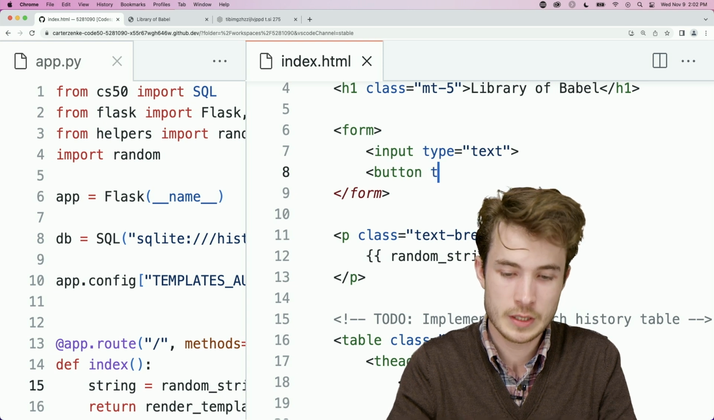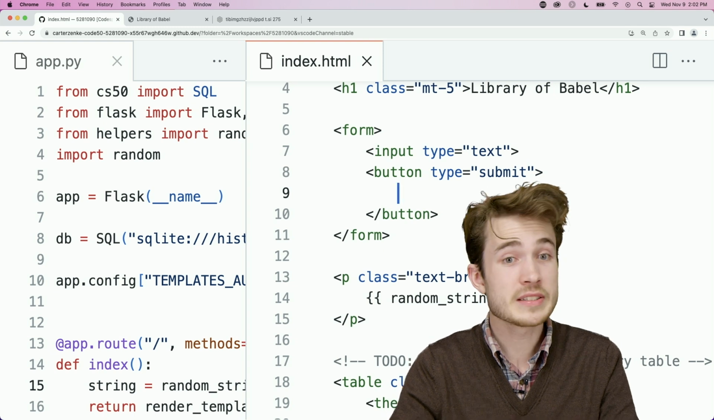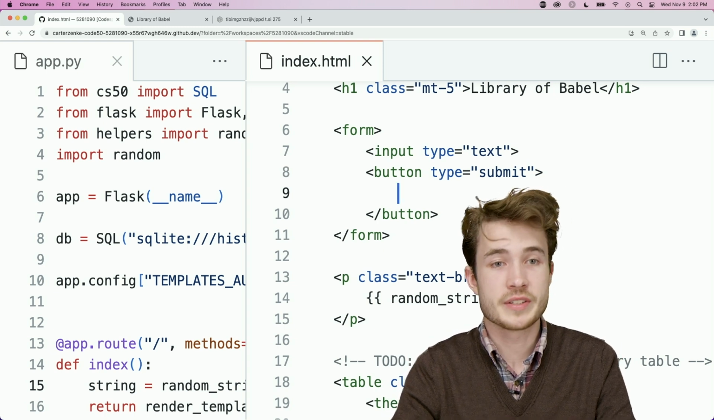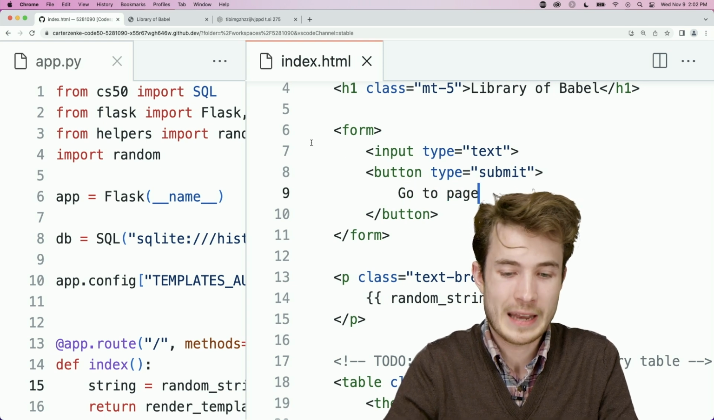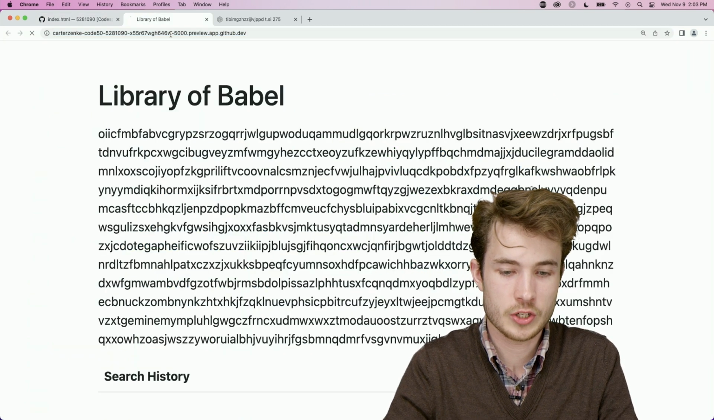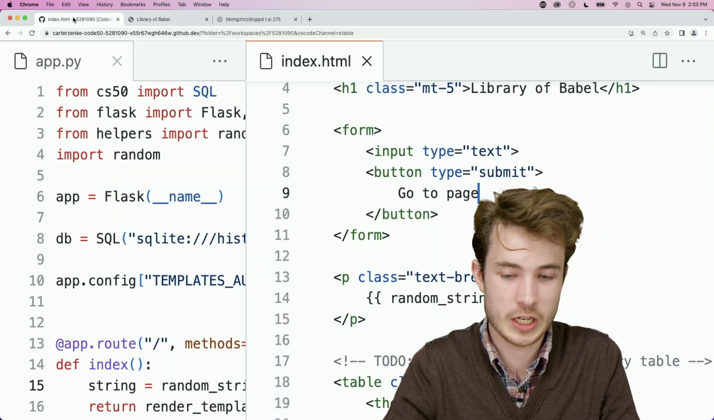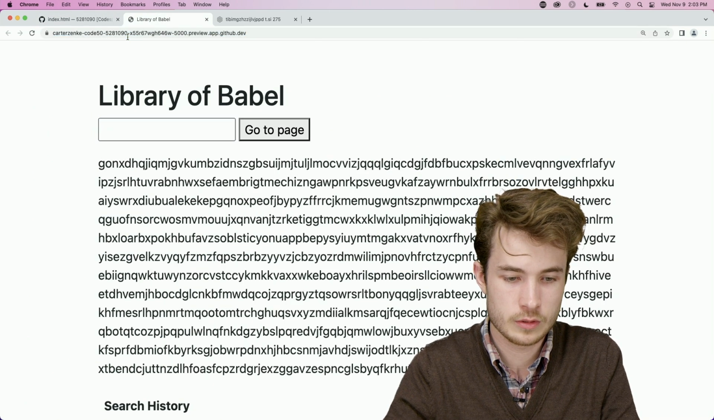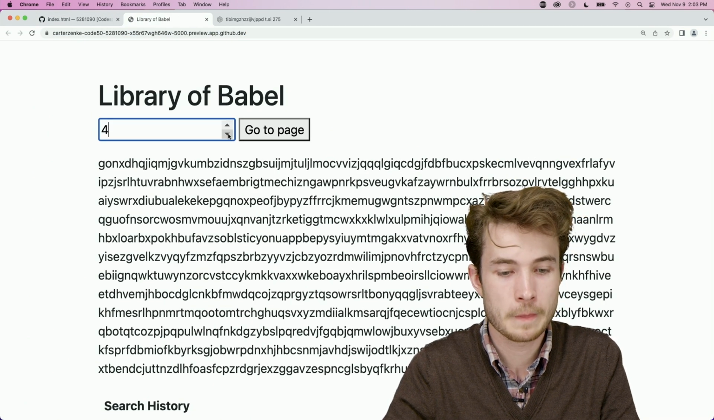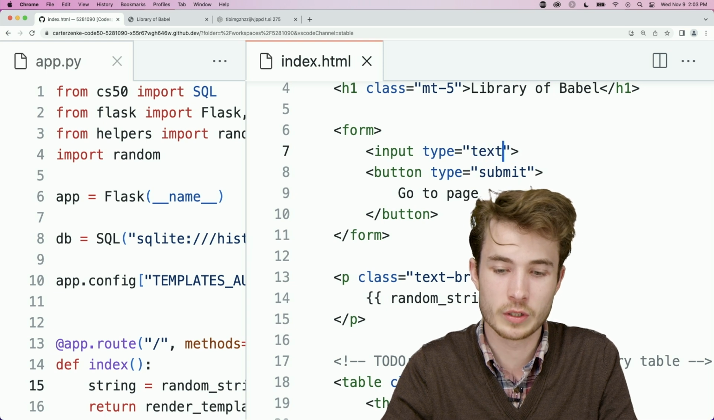I'll say button, and the type of this button is a submit button. And then on the inside, I can say whatever I want the button to say. I could say submit, or I could say go to page. And now if I refresh my page, I should see my very own form up above. And let's just check. I could change this to maybe number here, refresh. And now I can actually have these up and down arrows for the page number. Here, though, we'll actually just stick to text just to keep things a little more simple here.